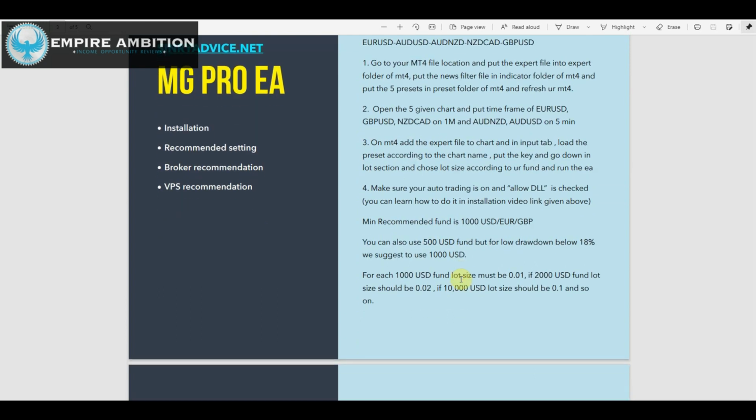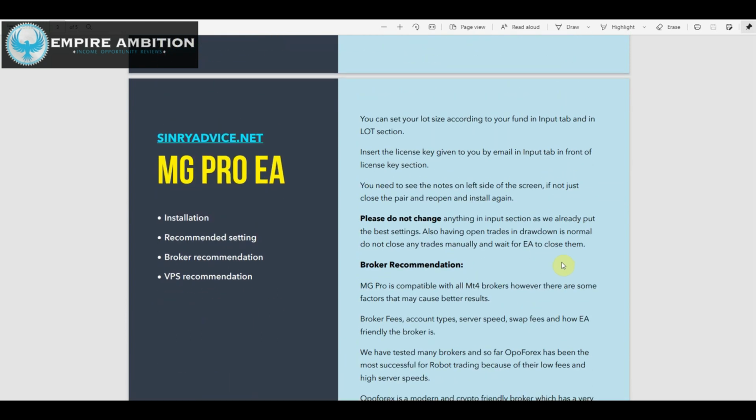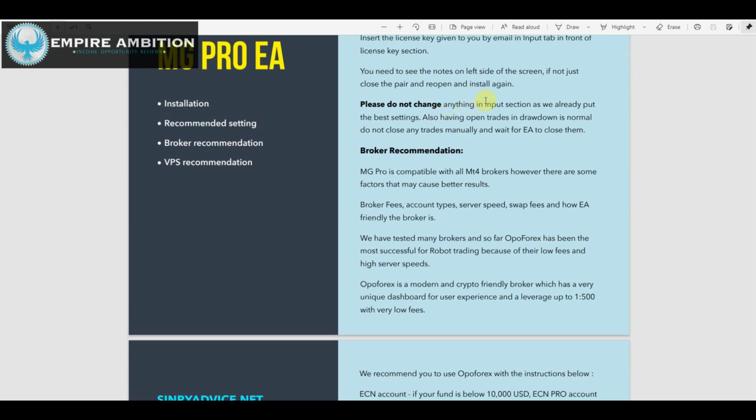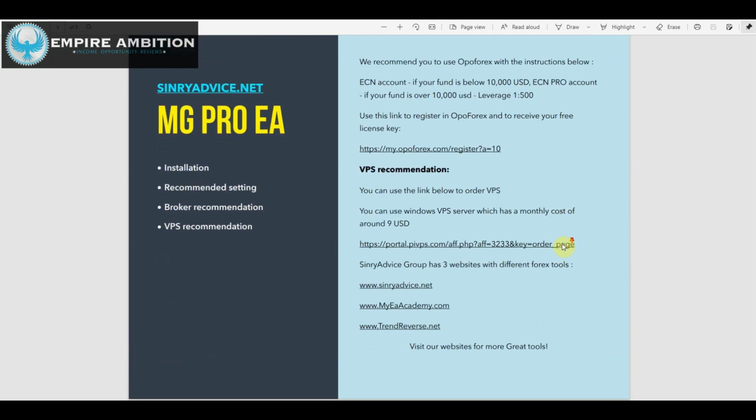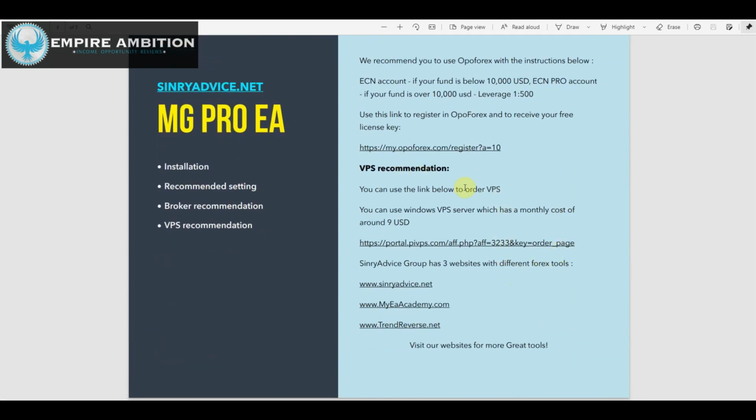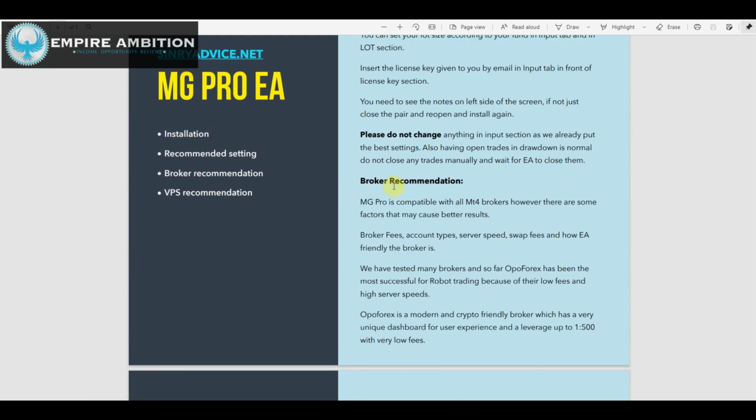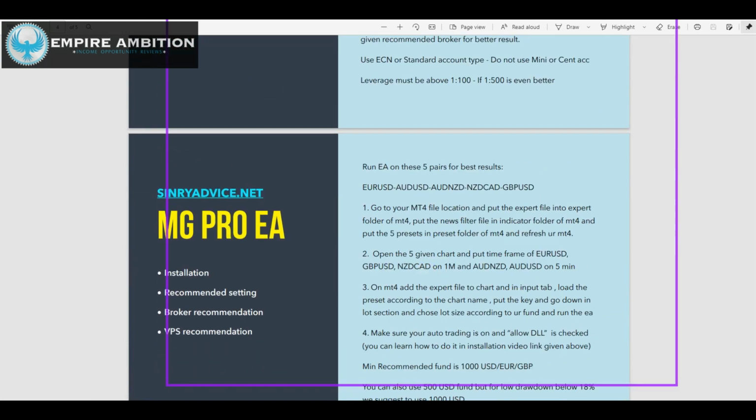And we can scroll down here where they talk about not messing with the settings once you get it set up. Please do not change anything in the input section as we already have put the best settings. Also, having open trades and drawdown is normal. Do not close any trades manually. Wait for the EA to close them. So this is all important information right here. Then they just talk about the VPS that they recommend and the broker that they recommend.